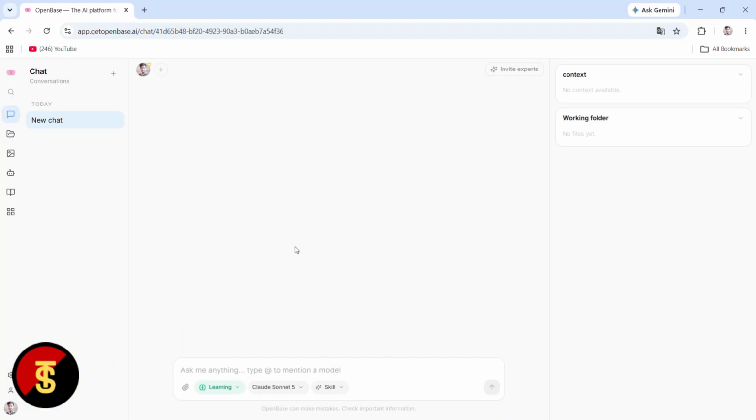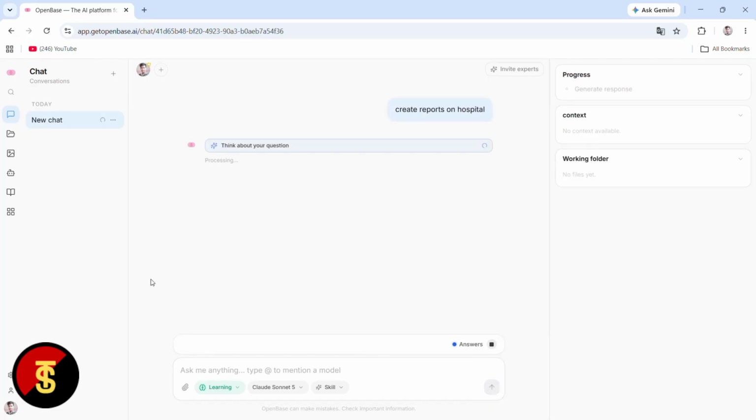Next, type your question or project request in the message box. For example, you can ask the AI to summarize documents, create reports, generate marketing content, or help with coding and research. Press the Send button to receive AI-generated responses.